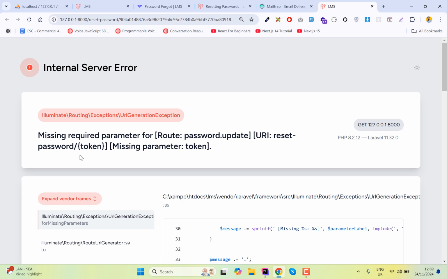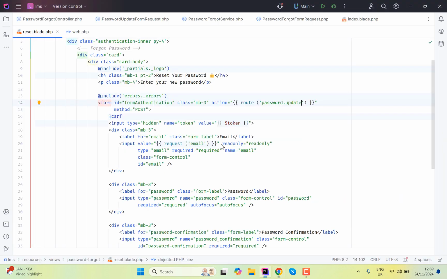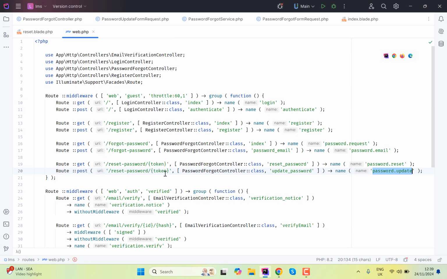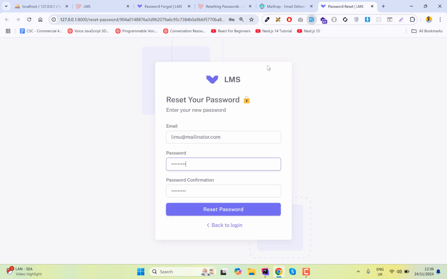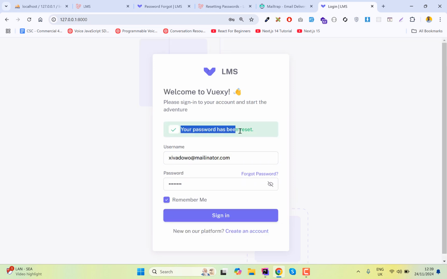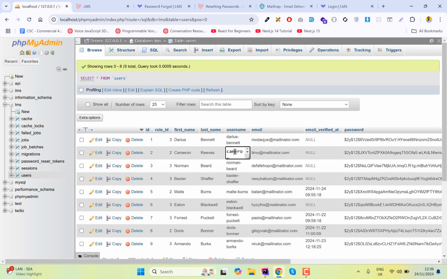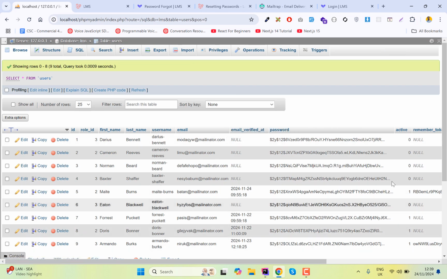Okay, it says missing required parameter for route password update. Okay, so we don't need that here. Let's reload this page and update. Now here you can see that our password has been successfully updated. And if I try to log in, definitely I will be able to log in. And if you want to see that the password is updated, keep your focus on this second row. As soon as I refresh the page, you can see that the password does update.